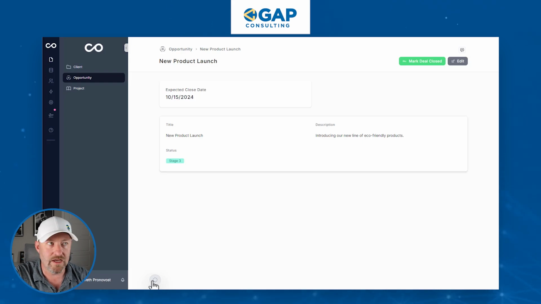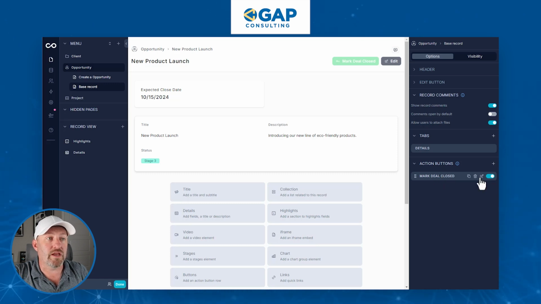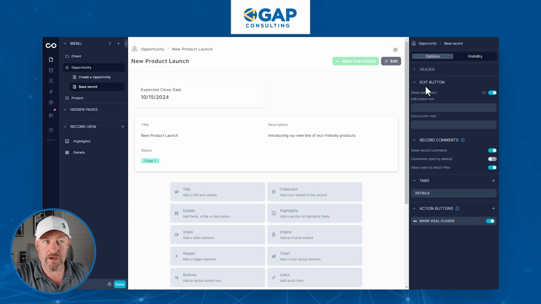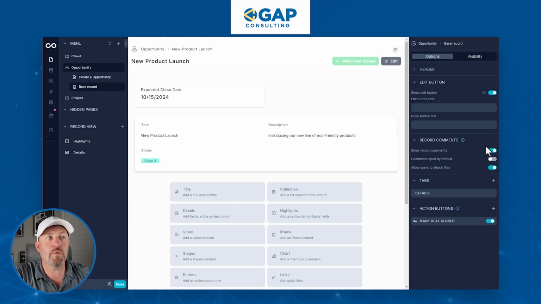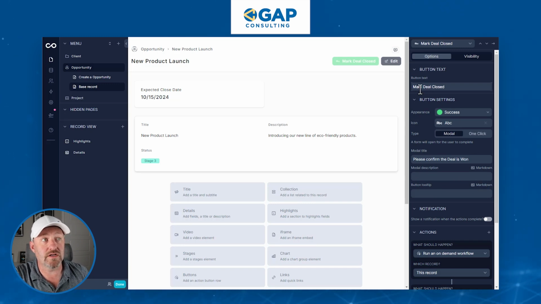I'll go back into build mode, and down here on the right-hand side, we see our action buttons. If we hover over the action button, we can click the pencil icon again to go into editing this particular action button. In addition, we can add new action buttons. And note that there's a difference between the edit button here. This is inside of the record itself, and we can choose to edit information. The edit button lives up here in our builder mode, and we can either show it or not. We can give specific instructions to how we want the edit button to work. This is a different kind of button. This is an action button that we're talking about. So let's toggle out of that edit button and drill into the action button that we named Mark Deal Closed.